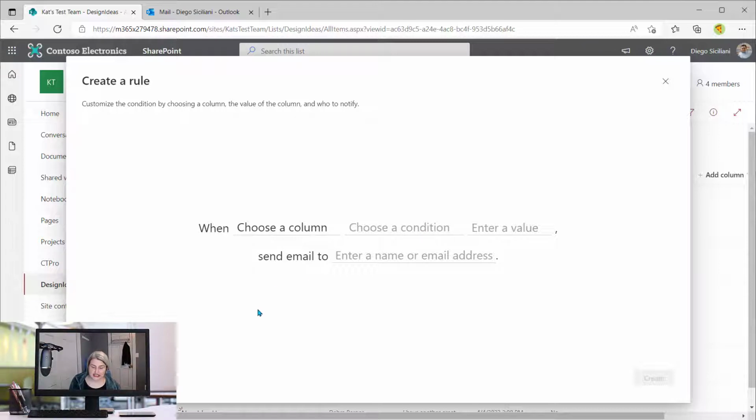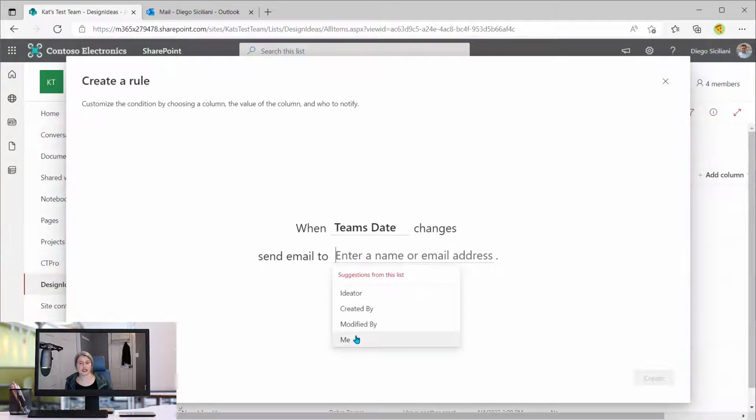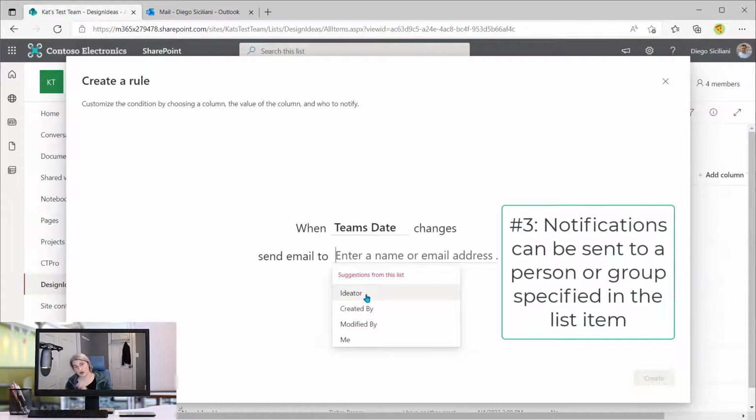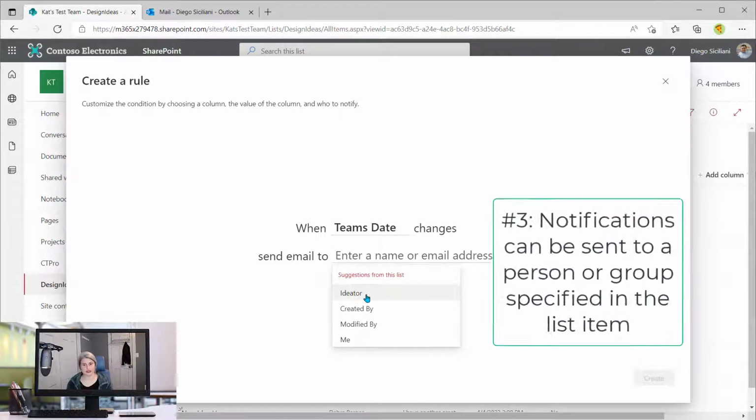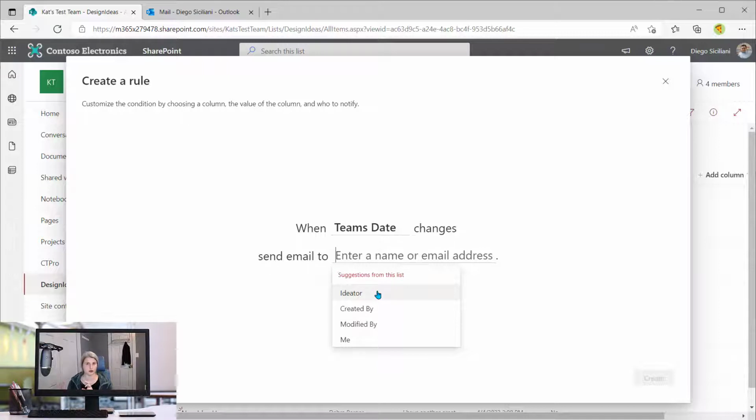The other thing is this can specify, let me go back to this, unlike alerts, you can do a notification, not just for yourself or even for someone else. You can do a notification based on a person or group column. So these 3 columns are people or groups columns, that really is a cool feature, if you ask me, that you can send to whomever is listed in that particular column. Definitely not something you can do with an alert.